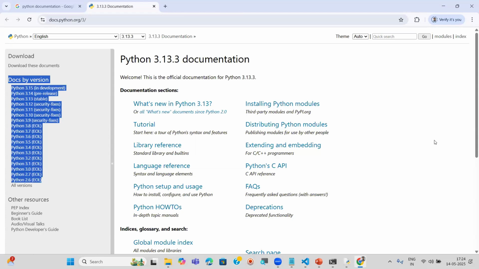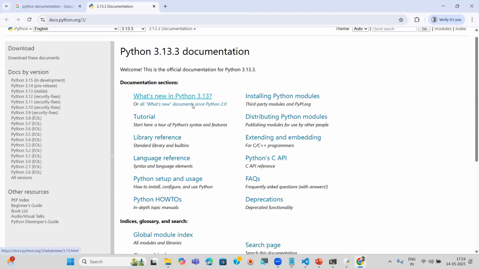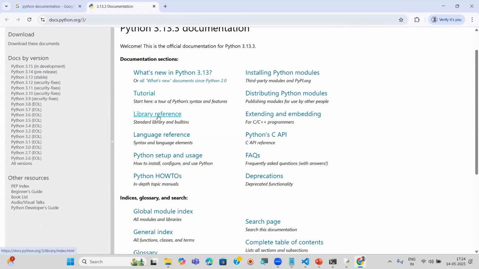On the left side, if you observe, Python 3.15 is in development. Did you see this version on the python.org website? No, because this is still in development. They have given all these versions here, like 3.14 pre-release, stable 3.13, 3.12, like that. Right now, 3.15 is not released here. That is under development. However, you can go to the tutorials, or the libraries, or if you want anything about deprecation.